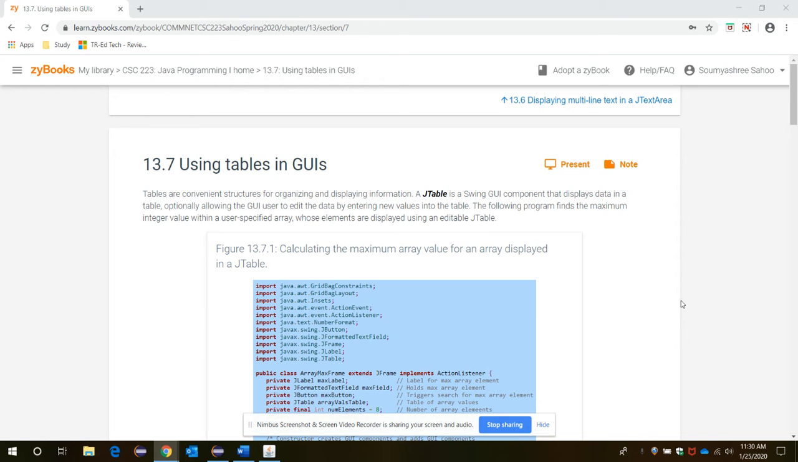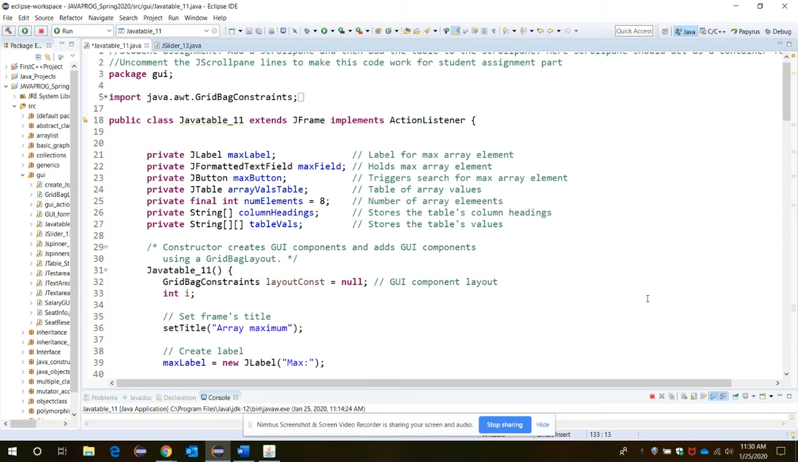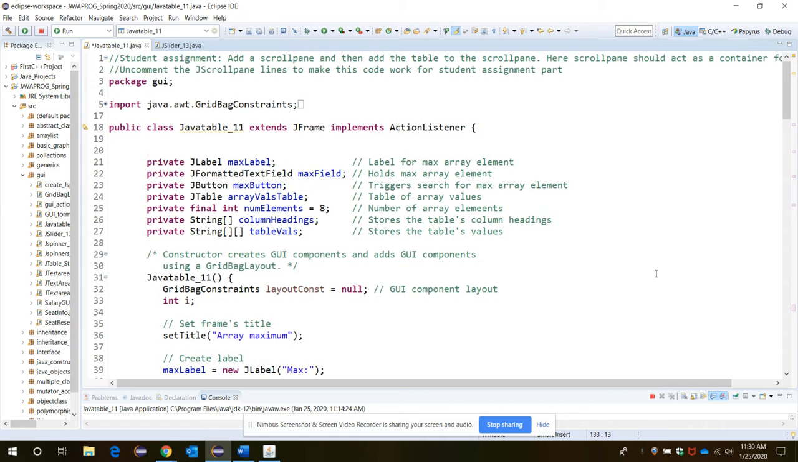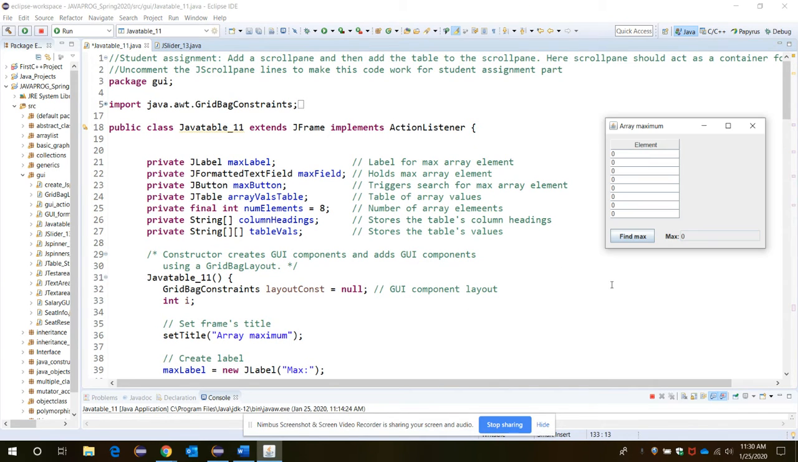The JTable class is a part of Java Swing package and is generally used to display or edit two-dimensional data that is having both rows and columns in a table format. And it's basically similar to a spreadsheet, and it arranges the table in a tabular form. To understand the JTable class, let's see this graphical user interface.